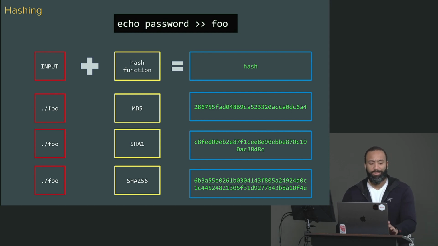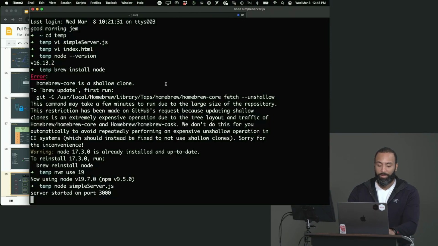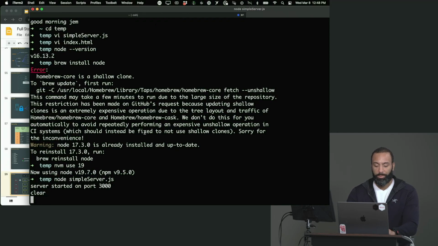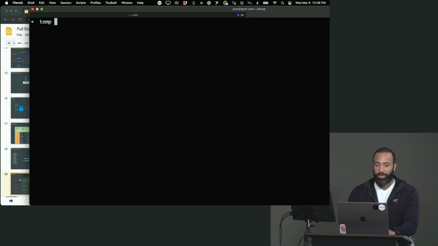Why am I talking about it? I'll show you. This is all built into your operating system. This is what's great about Unix or Linux-based systems. So I'm going to say clear. Whoops, let me kill my server first. Control C. Forgot it was still running. Say clear. We can say it in temp.